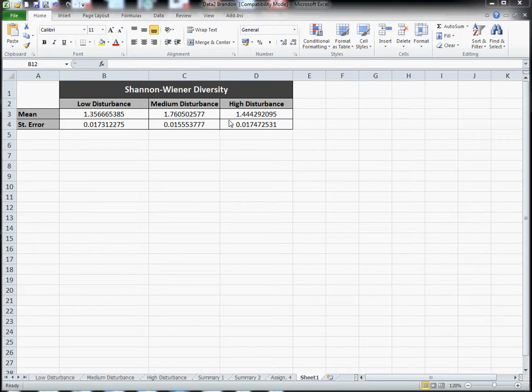So what I'm going to do is produce a bar plot with three bars, one for low disturbance, one for medium disturbance, and one for high disturbance. And the height of the bar will represent the mean. And then I'm going to put some error bars in to give a sense of the variation in diversity in each of these treatments. So that's what these are means of, the diversity in these treatments.